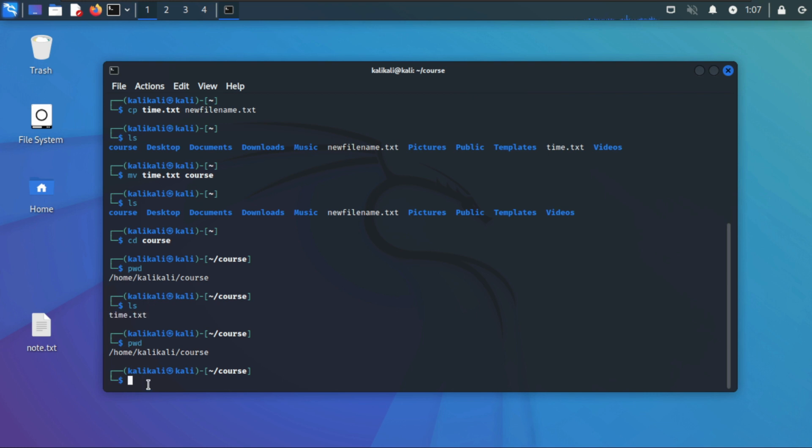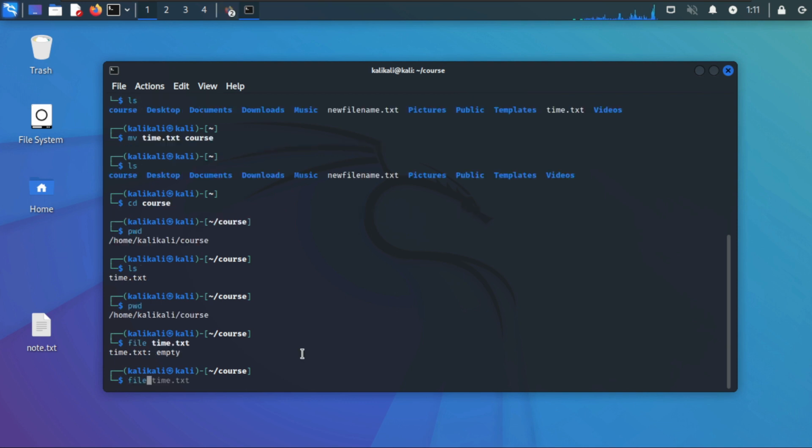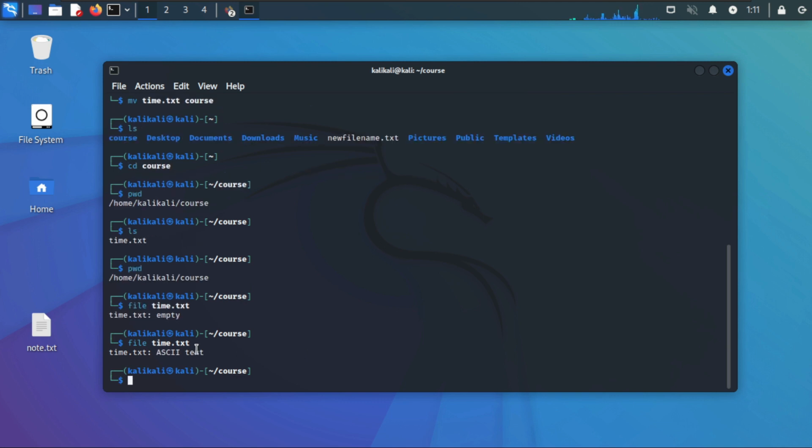Now to determine the file type, you can type the file command. So, you can type file with, for example, time.txt. And it tells you, okay, this is an ASCII text file. Now all of the files I created are text files. But if you don't know, you can always use the file command and it will tell you what kind of file we are looking at.